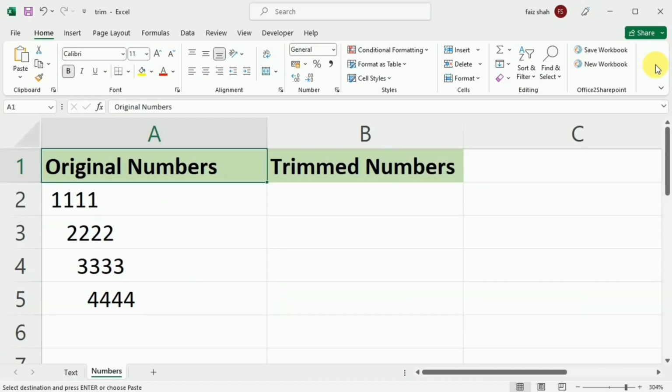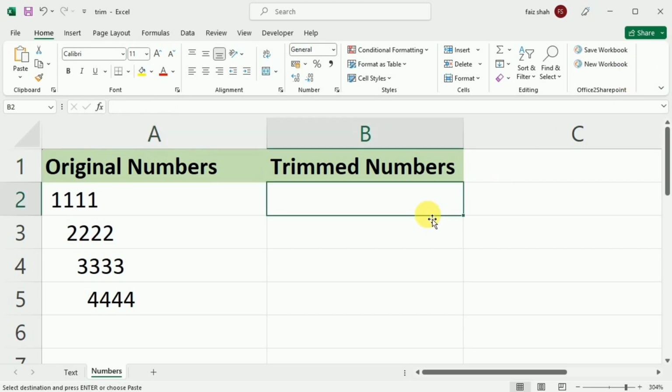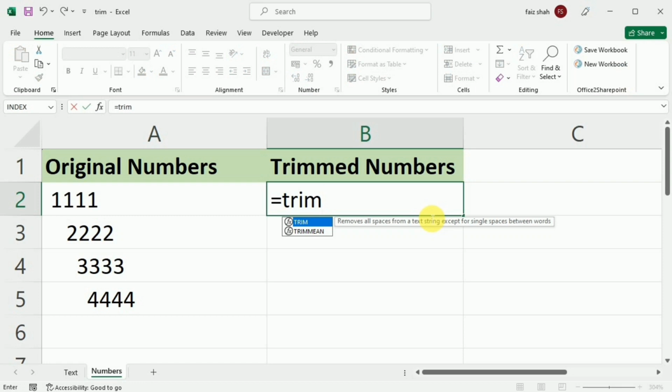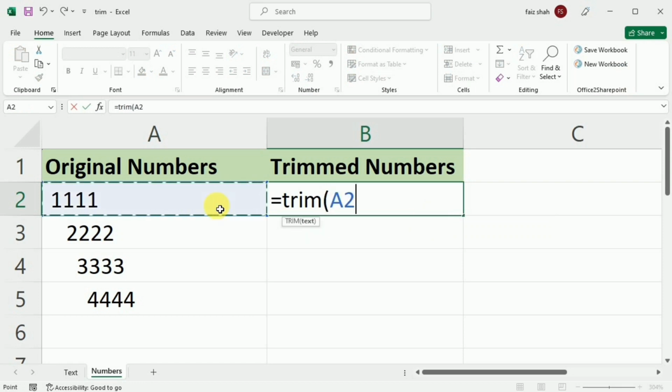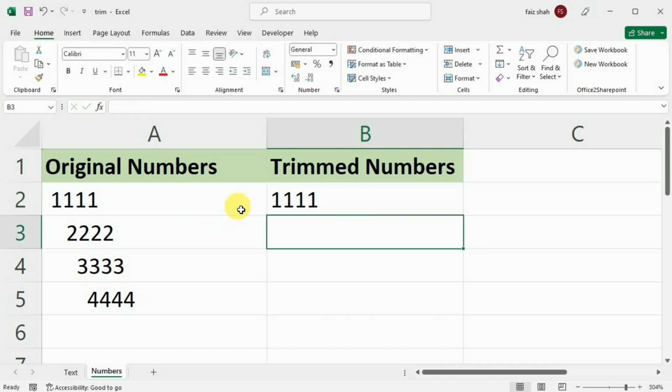Now we are going to learn how we can remove leading spaces in a numeric column. As you have seen, the Excel TRIM function removed all spaces from a column of text data without a hitch. But what if your data is numbers, not text? So again, to remove extra spaces, I will write equal TRIM, bracket start, and then select this cell A2, close the bracket and press enter. And to apply it to the rest of the cells, I will double click on the lower right corner.